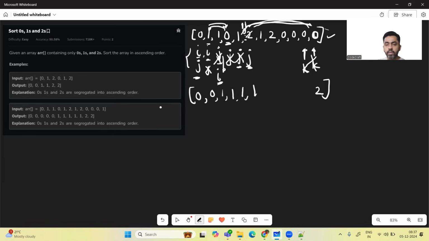So when j is 1, what do we do? We don't do any operation. Just increment j. Here, 3, 4, 5, 6, and 7. So j is 1 again, and we won't do anything. We are just going to increment j. Now, again, j has come across 2 and k.